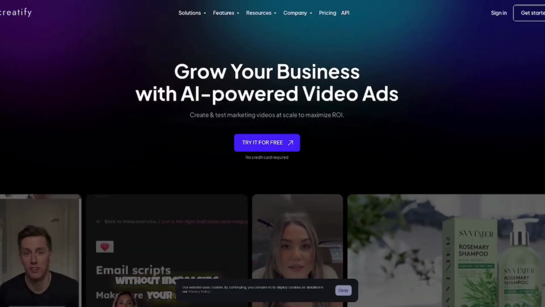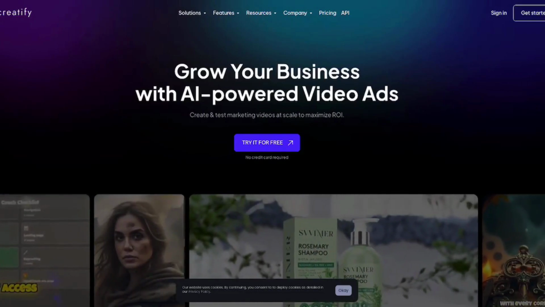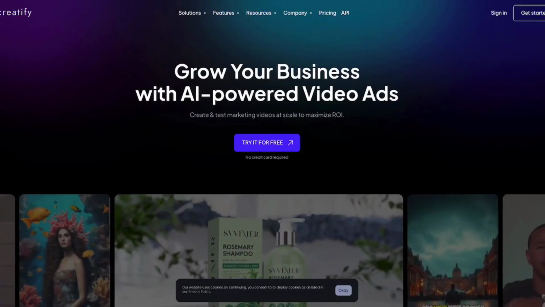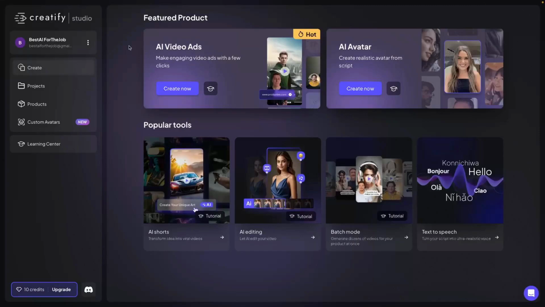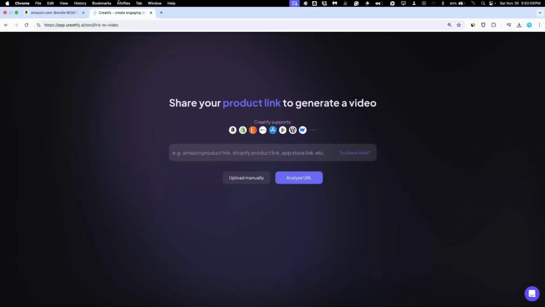First, head over to Creatify AI's website and click Try It for free to sign up for a free account and gain instant access to their video creation tools. Once you're logged in, select the Create tab on the left and then select the AI Video Ads tool. This is where the magic begins.